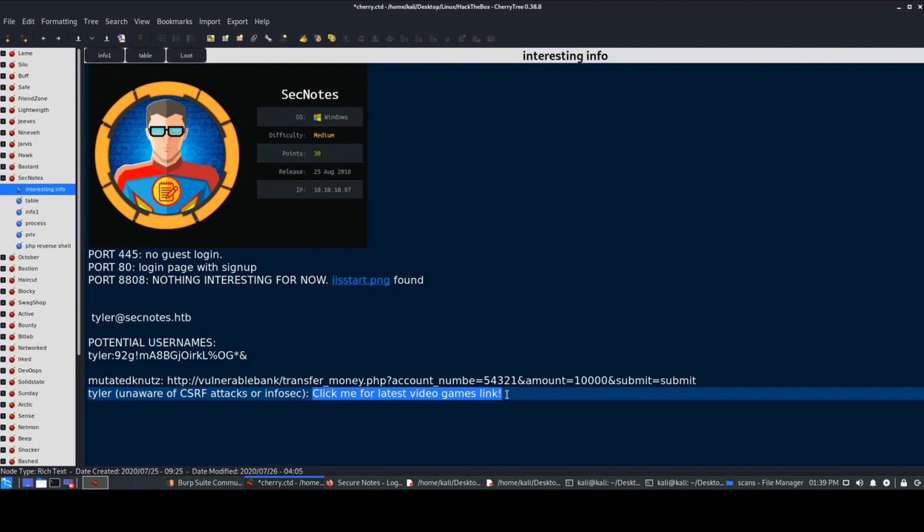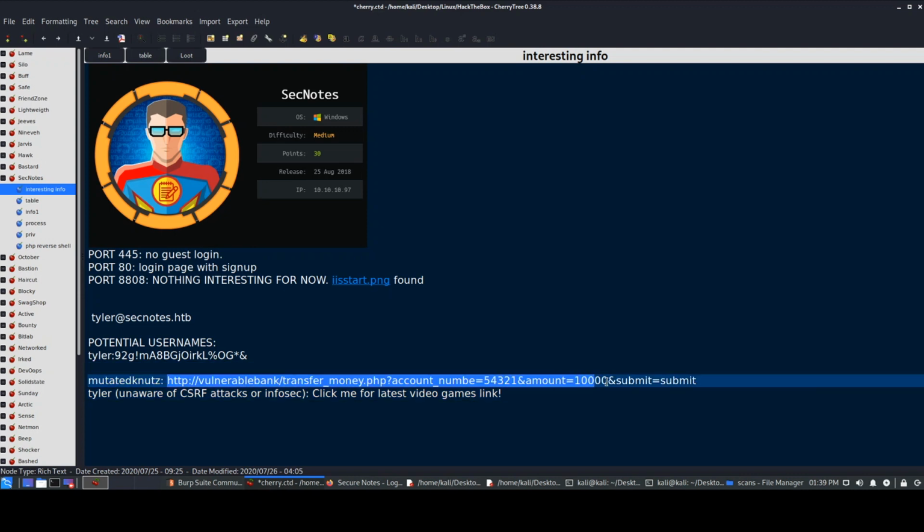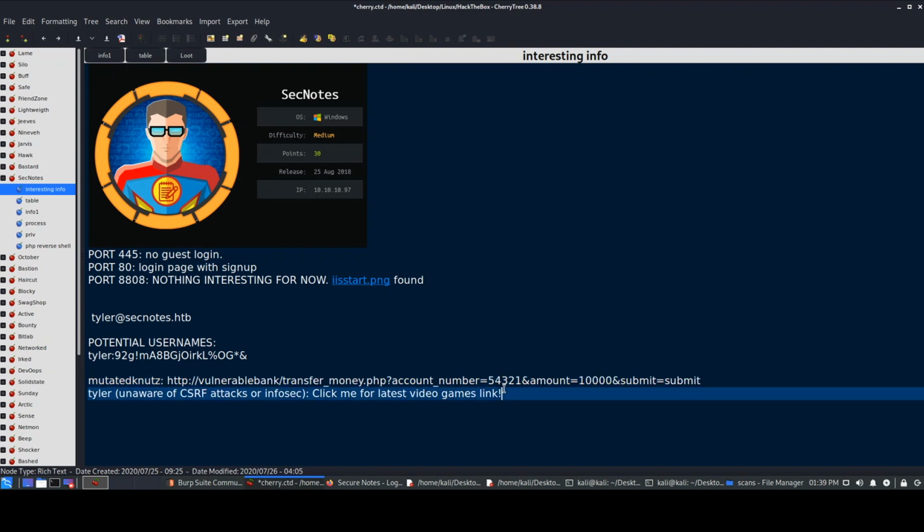I'll probably send him an email or something like that, and that link would have something like this. If he is logged into his bank account, the vulnerable bank, and he just clicks this link, it will send money to this account number, 54321, with this amount, and submit. This is how CSRF would actually work, and the 10,000 USD would come to my account, and I'll probably be a bit richer. This is what it would look like.